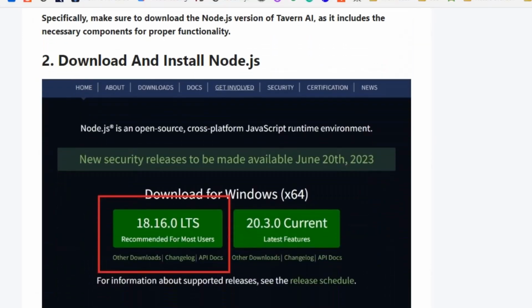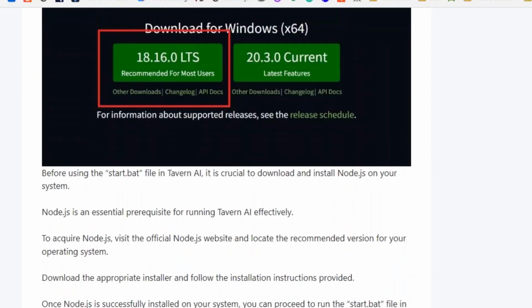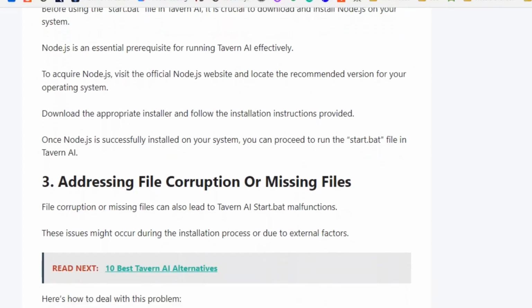Solution number 2, download and install node.js. So the compatible version is 19.1.0. Go to the node.js official website and download the version 19.1.0 from the official website. Then download the appropriate installer and follow the installation instructions provided. Once node.js is successfully installed in your system, you can proceed to run the start.bat file in Tavern AI.